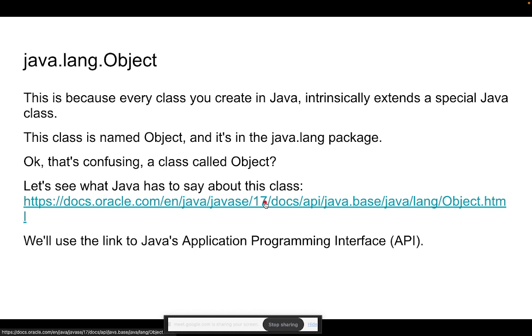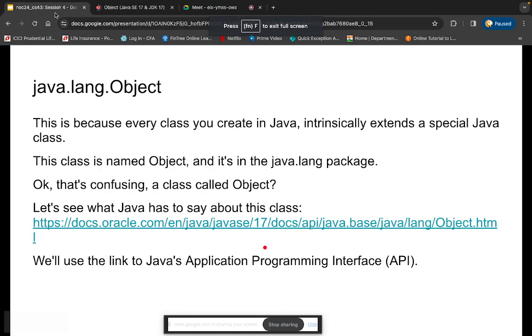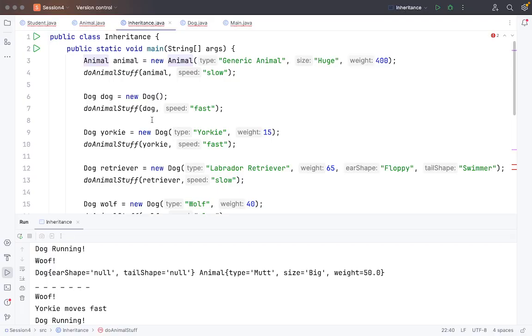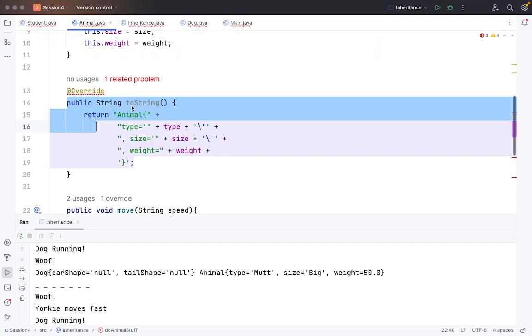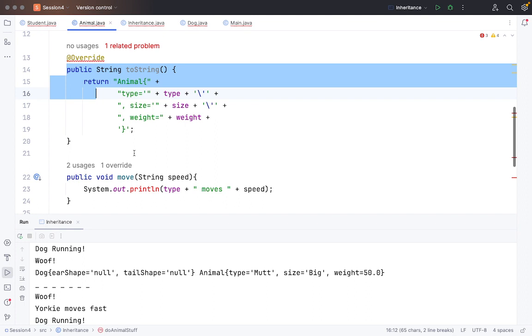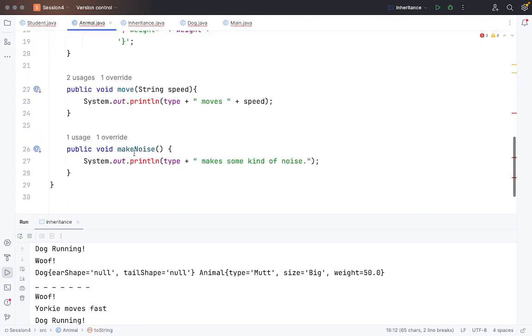Okay, before that I have to show you something. When we talk about the toString method, the toString function that we have seen in this code, first in animal and in dog as well, let me go to that code.